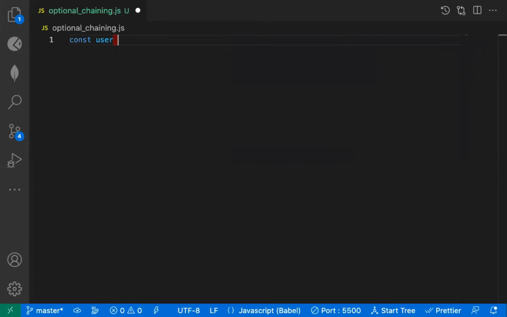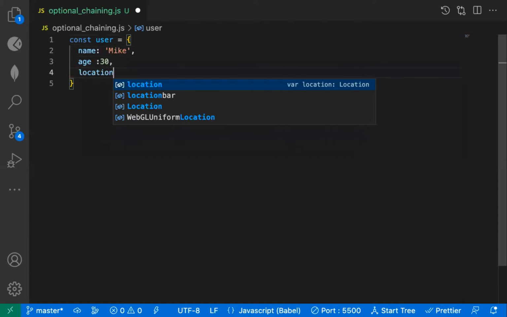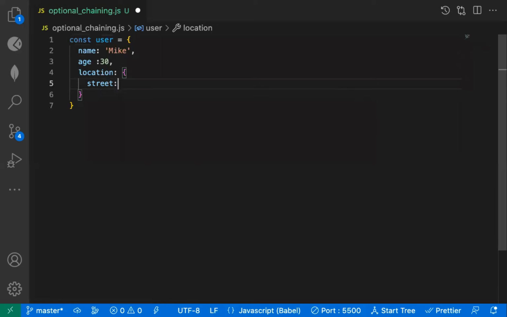So let's say I have this user object, then location, street, then street. Suppose this is a user object and it contains all of these properties. And the location property is optional, so it might not be present. So right now this is present.